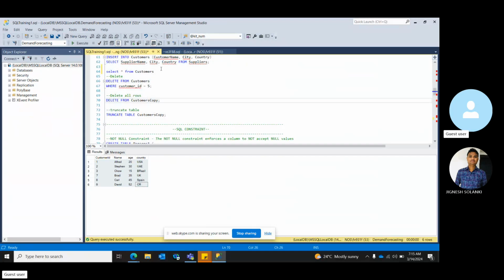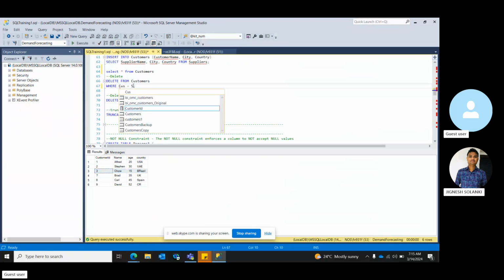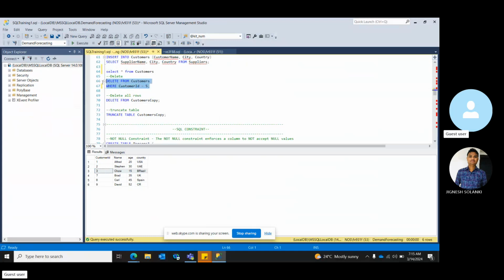When you want to delete particular data, let's say I want to delete customer ID 3 alone, then you should go for delete, because in delete you can have a where condition. So delete from customer where customer ID is equal to 3. You can delete that one row alone.